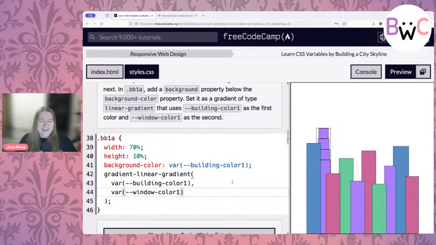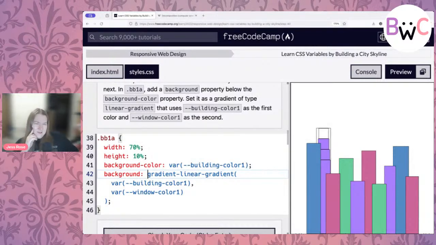Oh, do you know what I've managed to do again? This is a little bit embarrassing. I described the gradient that I want to use. It's a linear gradient. It starts from building color 1 and ends in window color 1. But I did not read all of the instructions and assign it to a property. So that did something this time. It turned it white or it turned it clear. It just didn't do what I expected it to do.